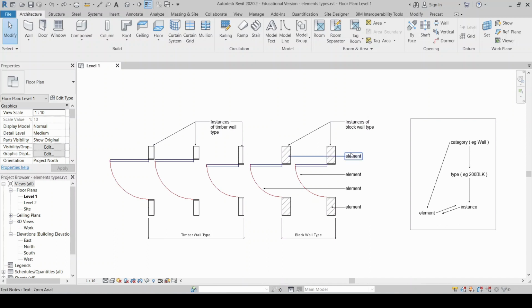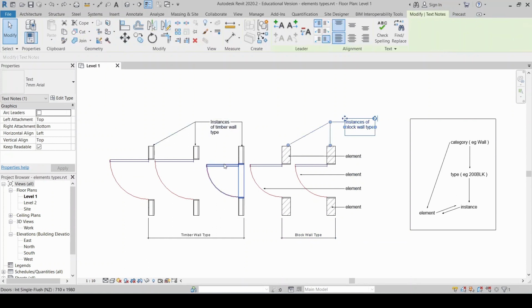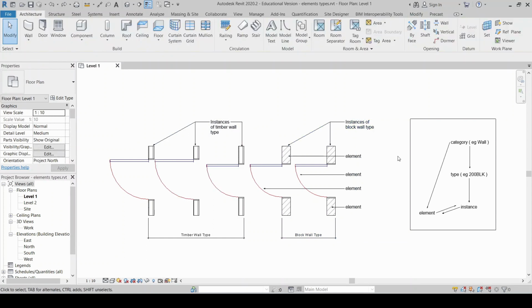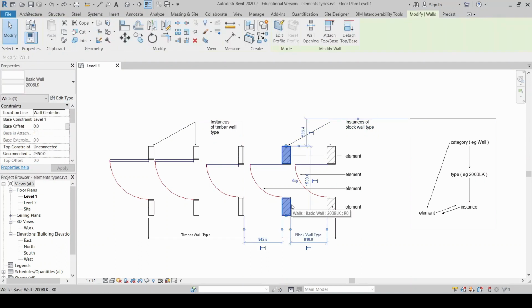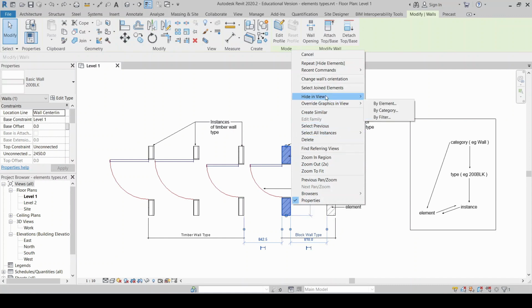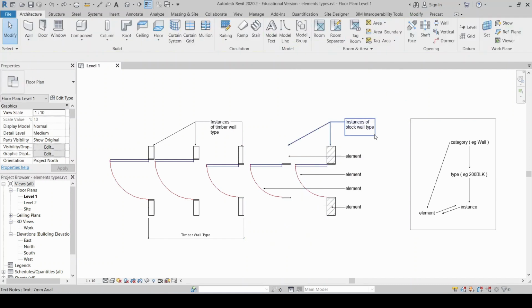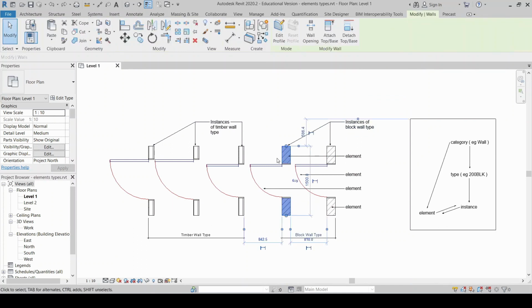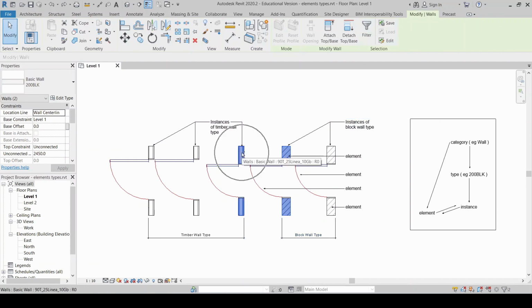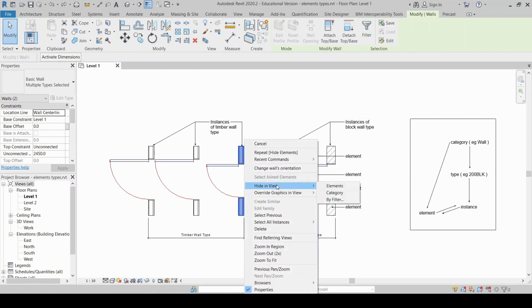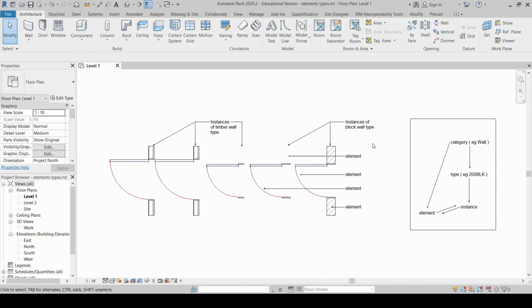We've touched on before this idea of being able to hide elements within a view. So every one of these pieces of line or text or wall or door in this view is an element, and we can hide it separately within the view and manipulate it that way. So if I click on this piece of wall, I can go hide in view by element, and it will hide the element that I have selected. If I select one, hold down Control and select a second element, and right click hide in view by element, I'm still hiding the elements that I have selected, and it will hide those elements within the view.